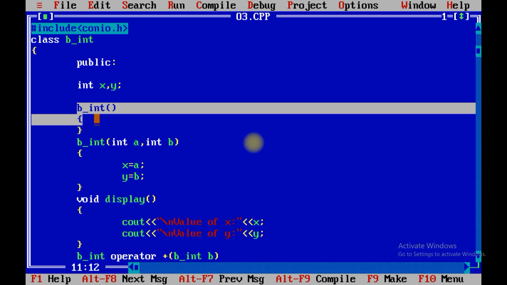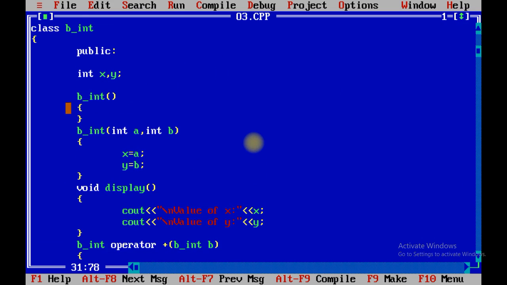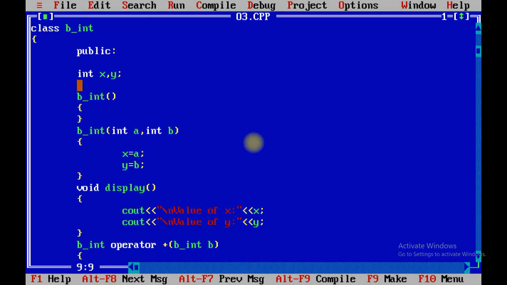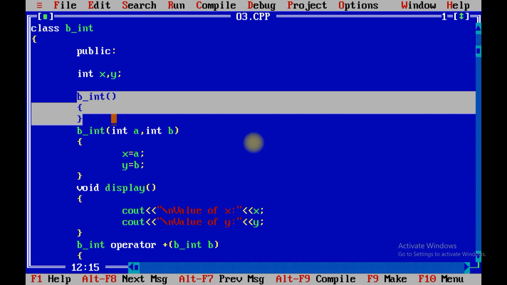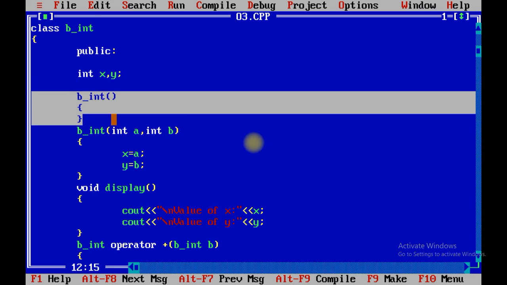Now see, what is the requirement to do this? When you are going to call a parameterized constructor, at that time it will first call the default constructor of the class. Why? Because we are going to create an object of that class. So over here, I have created b_integer with an empty body for this constructor. You need to compulsorily mention the empty body of this particular class.